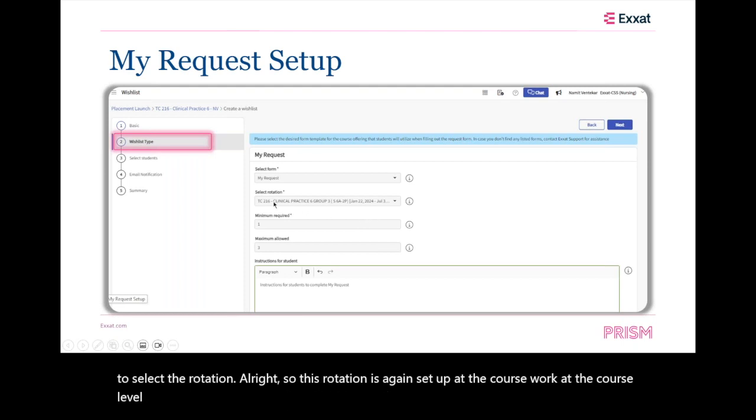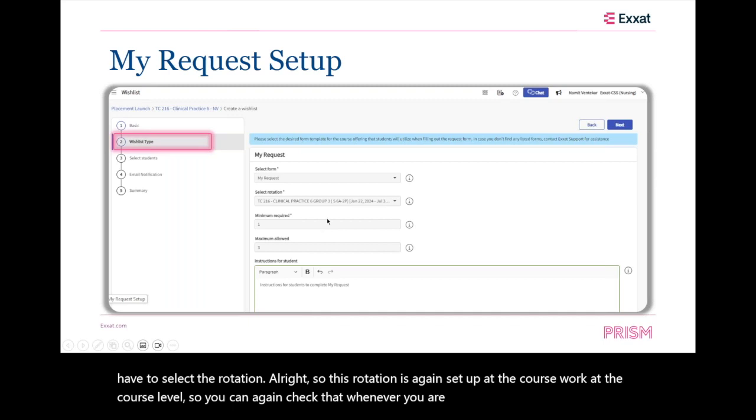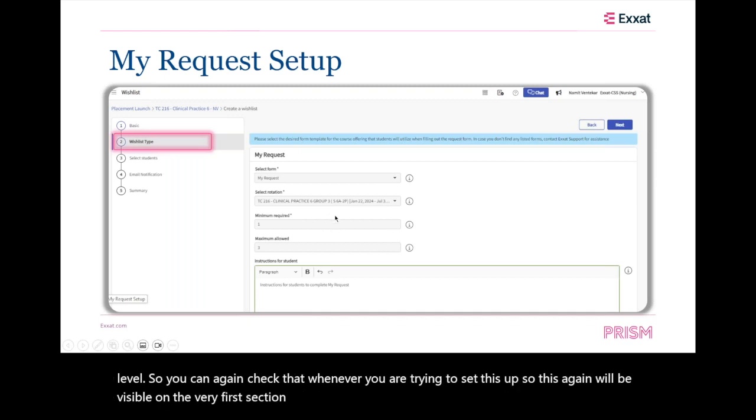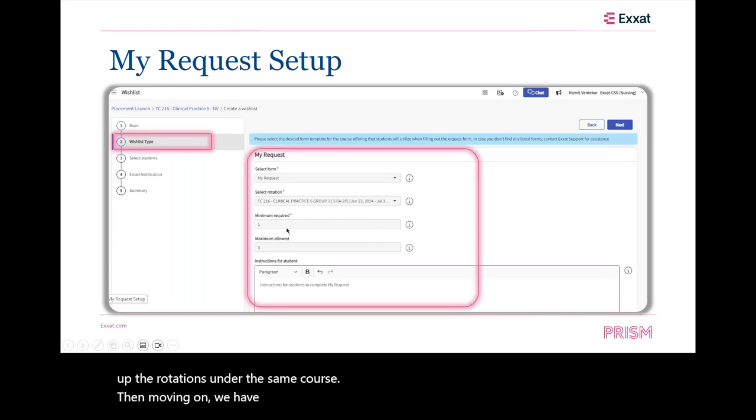So you can again check that whenever you're trying to set this up. This will be visible on the very first section when we clicked on the placements, right? So you can always set up the rotations under the same course. All right. Then moving on, we have the minimum and maximum allowed threshold.